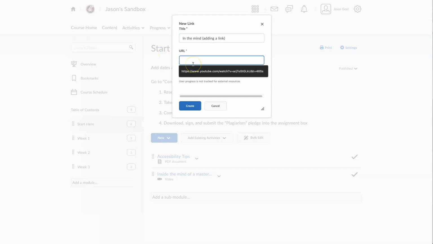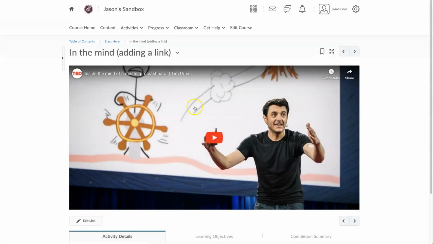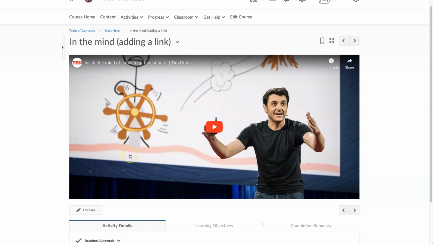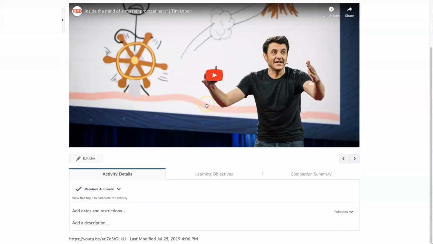Paste the URL. Now, right here there's a little fine print that says if we open this as an external resource, the user progress is not tracked. So I'm not going to check that box, but I am going to hit the create button, and it will add it in here as well. Now this activity can be tracked when they do watch it from here.